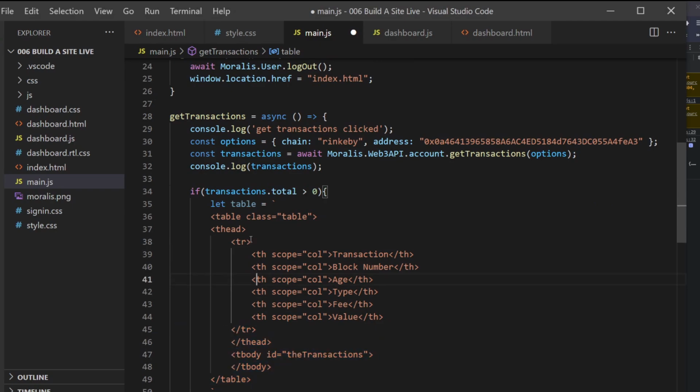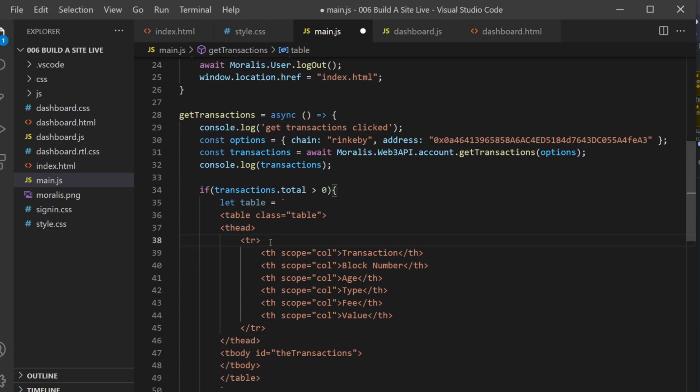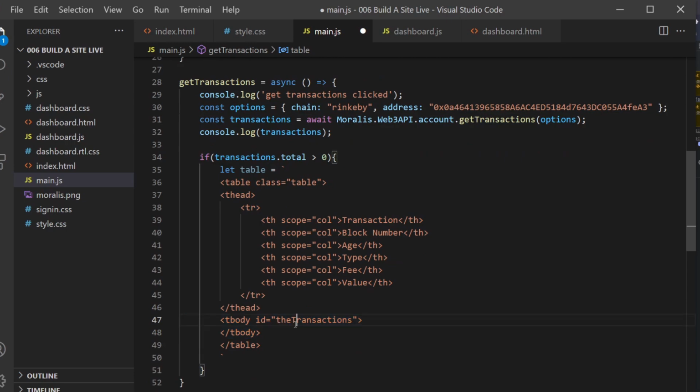We are going to need a table with a class of table, and then the table head. Then we're going to need the table row, and inside that table row, we're going to have 6 table headers. They're going to be columns, and the headers are going to be transaction, block number, age, type, fee, and value. And then that's the head part of the table done. And then we want a body with an ID of transactions, because that is where we're going to inject our content into, in that particular body of the table. And then we close off the table, and that is the end of our table variable.